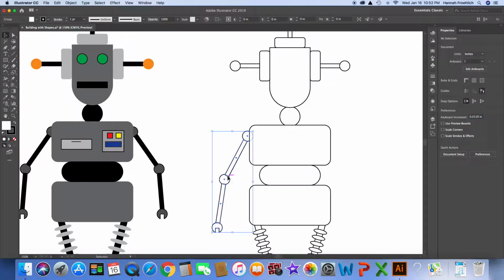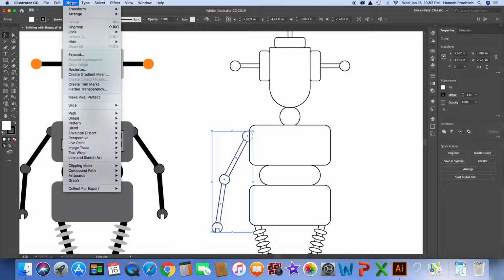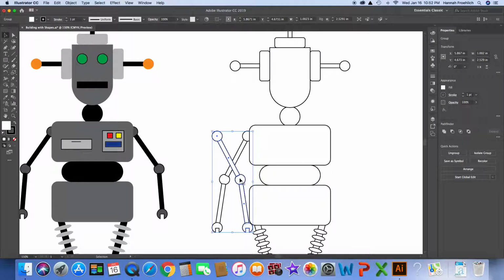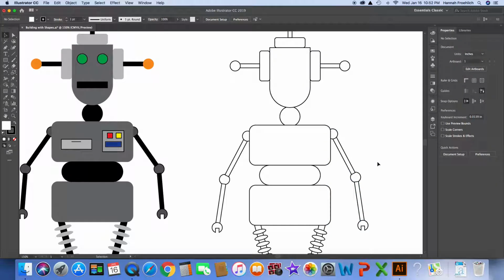All right. Now I need to make my arm for the other side, so I'm going to take that arm, and just like before, we're going to transform. We're going to reflect, or reflect vertically. So we're going to make one on the other side, and we're going to make a copy. And then we're going to take that copy and just move it over to the other side. Okay, so now we've got the basics of our robot built.